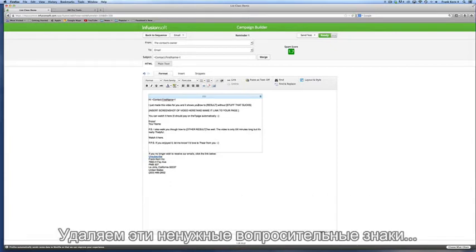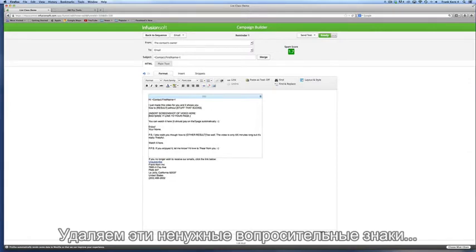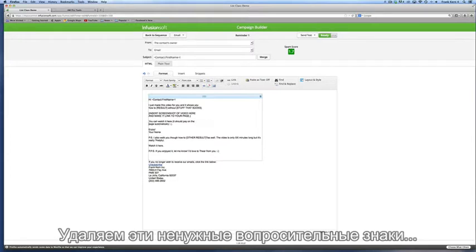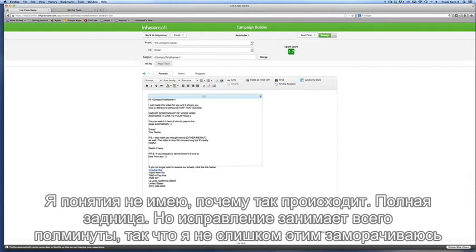I'm going to backspace out of there, and I'm also going to hit Shift and Enter to make a little line break just to format this text a little better. Backspace, Shift and Enter. I'm going to backspace by this weird question mark, Shift and Enter. Backspace by the weird question mark, Shift and Enter. Backspace by the weird question mark, Shift and Enter. There we go. No idea why it does that. Total pain in the butt, but it took like 30 seconds to fix, so I'm not going to complain about it too much.